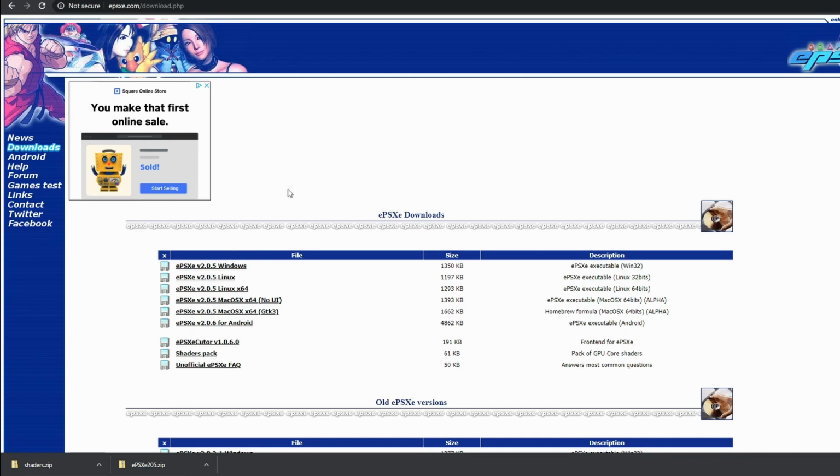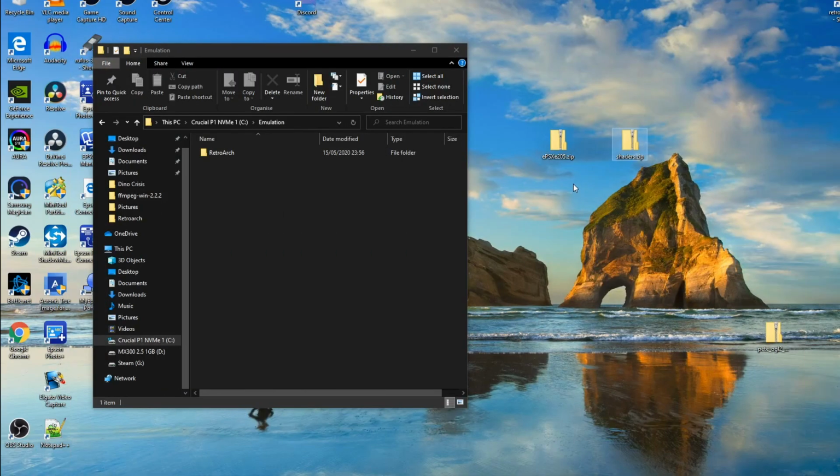Okay, so that's all downloading now, and we'll just go back to the desktop. So you're back on the desktop now. I've just put these two files on the desktop so it's easier for you to see. I've got my folder selection here from when we made RetroArch. So I'm just going to create a new folder.